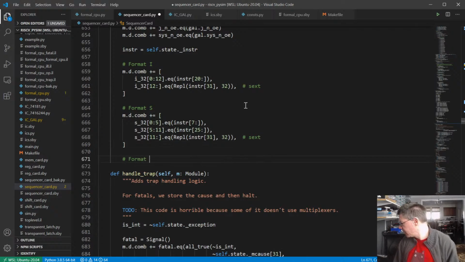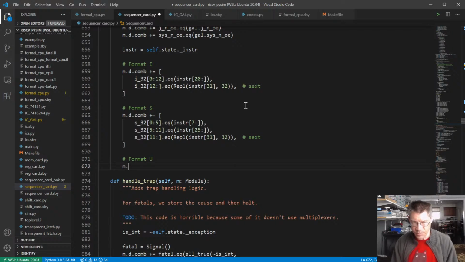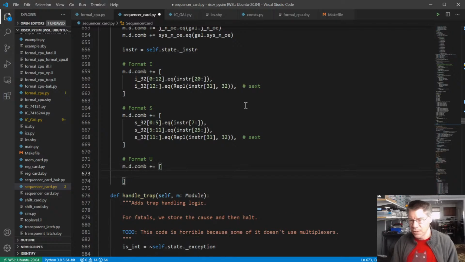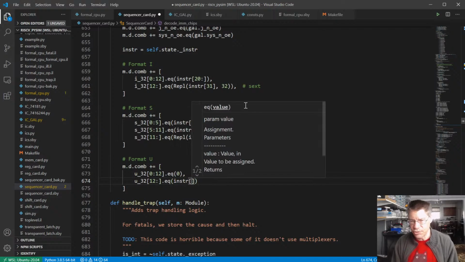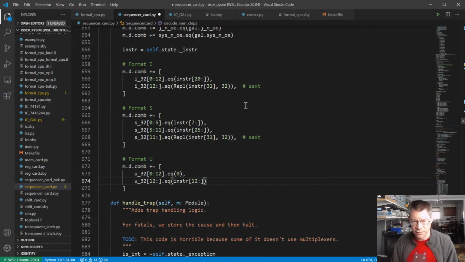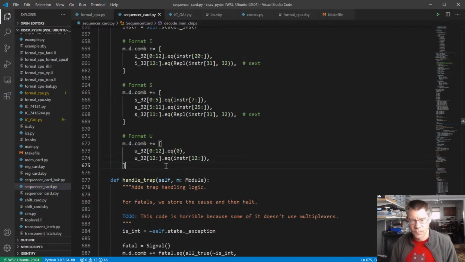Let's handle format U. This is upper. So for this one, I want to put zeros into the lower 12 bits. So 0 through 12 equals 0. So, I don't have to replicate this because 0 is actually an integer. And U32 of 12 and on is just equal to instruction of 12 on. Okay.